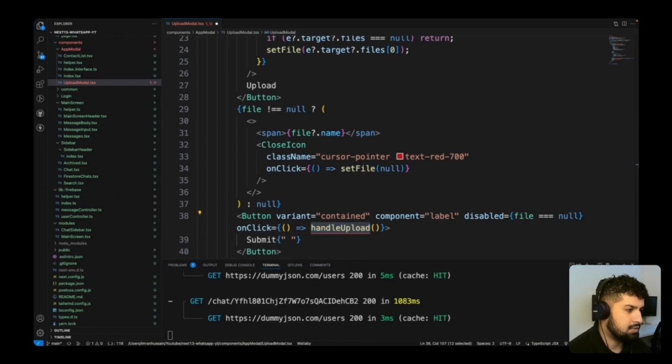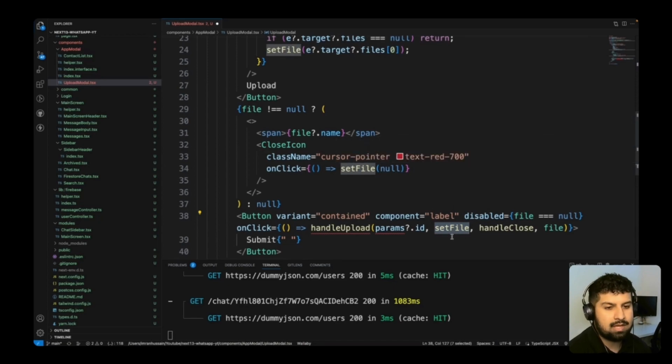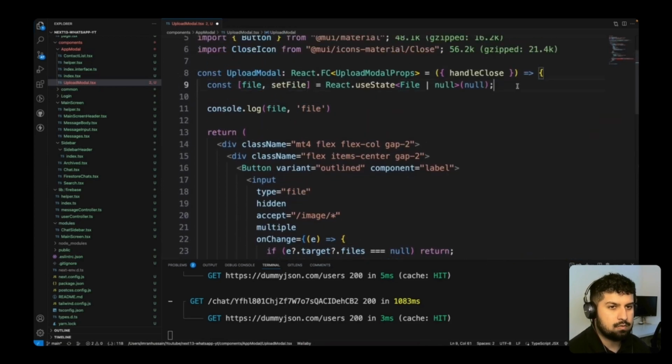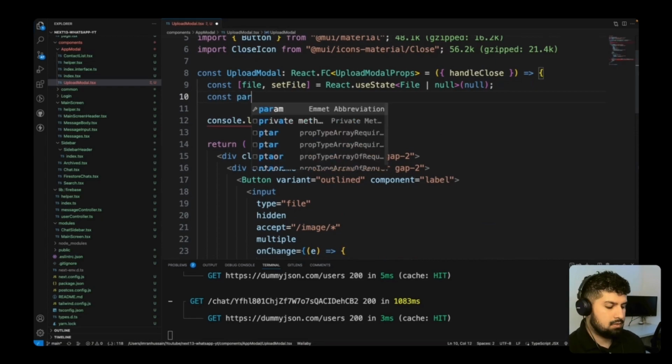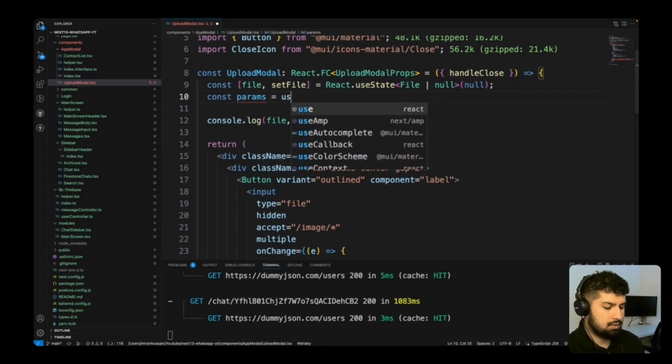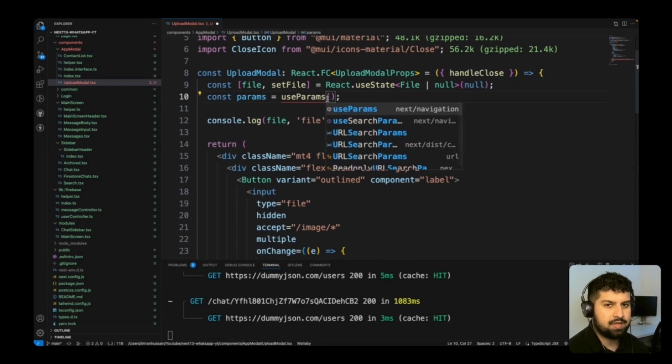But first, what I'm going to do is pass in a few arguments in here that we will need for this handleUpload, which is the params.id, the setFile, which is the setter here, because we need to reset it back to null again. We want the handleClose because we want to close the modal. And we also need the file because when we submit something, we need the file information, and then also the URL, so the params ID. So at the top here, we need to get access to the params again. So const params is equal to useParams, and we need to import that in as well.